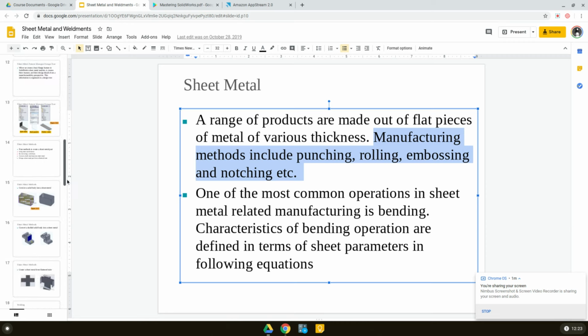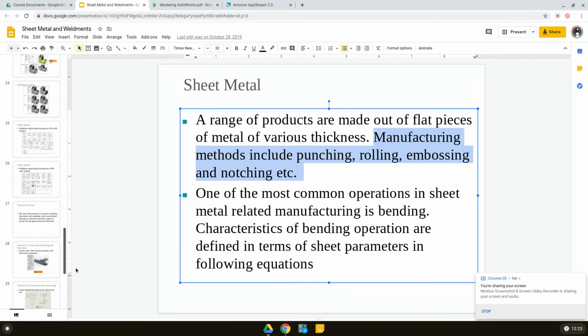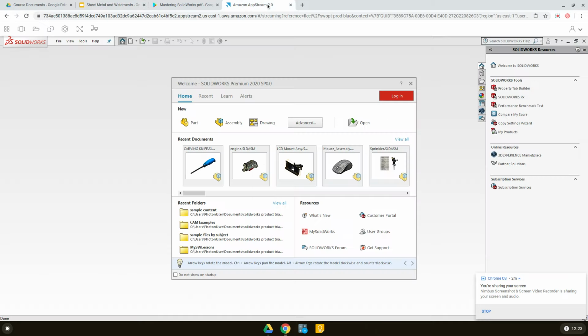Let's see which one we can work on. So here, if you look at this particular tutorial, you have this design that is shown here. This particular sheet metal part we want to design in SolidWorks. So without further ado, let's get started.